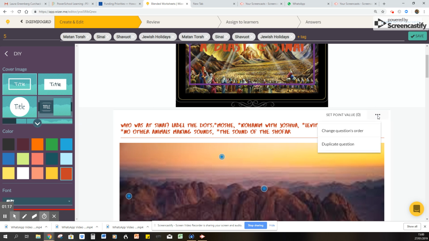Also bear in mind here the 3 dots, you can change the question's order. I could make it 2, 3, I could duplicate the question. These 3 bars are very helpful.